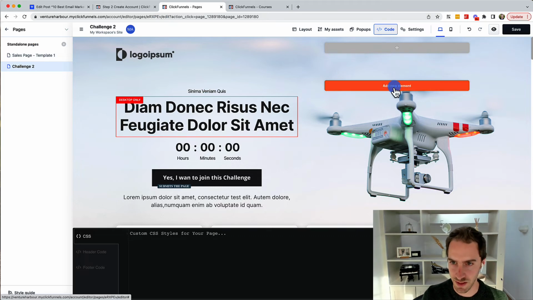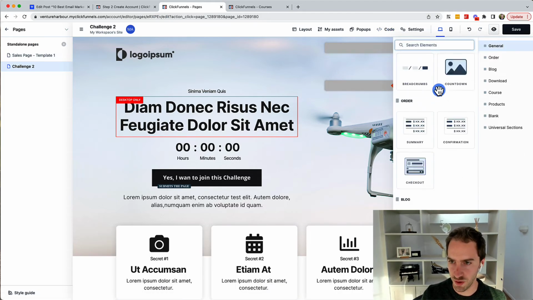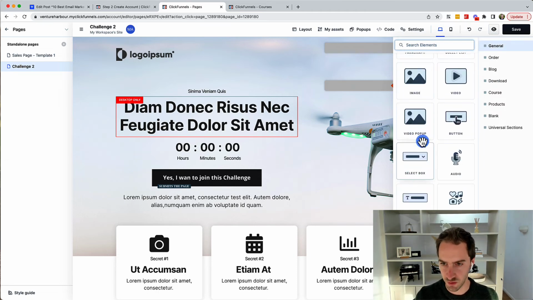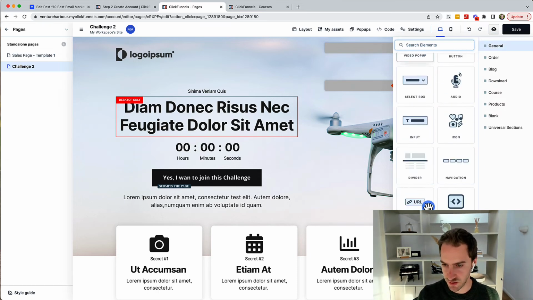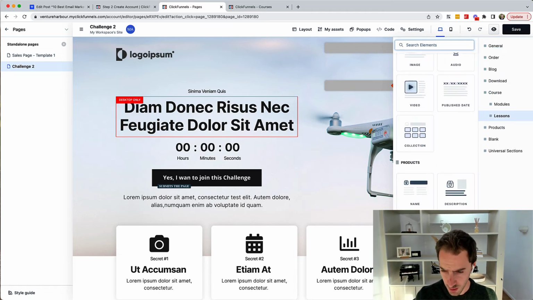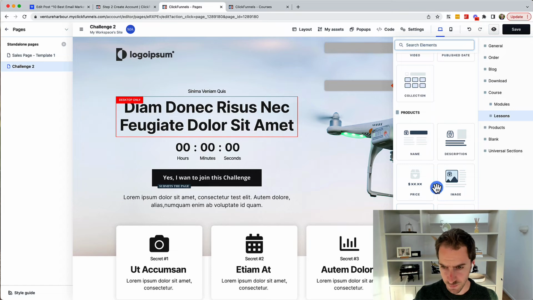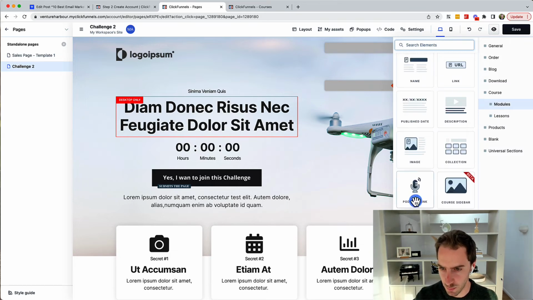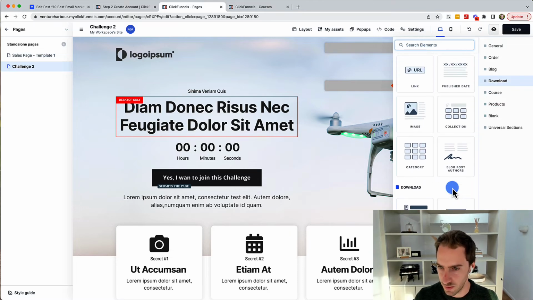In terms of adding elements, if we click here, we can see all the different elements that we've got available to us. We've got all the standard things, so buttons, images, videos, text, etc. But we've also got some pretty interesting ones as well. So if it's an e-commerce page, we can pull in things like checkout information, price, can insert pay now, like buy it now buttons, podcast links, course sidebar.